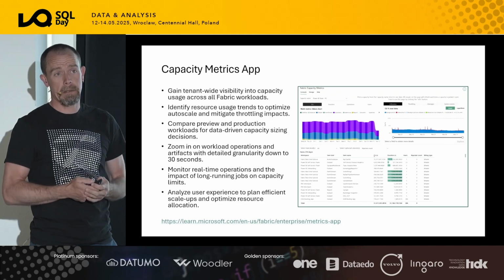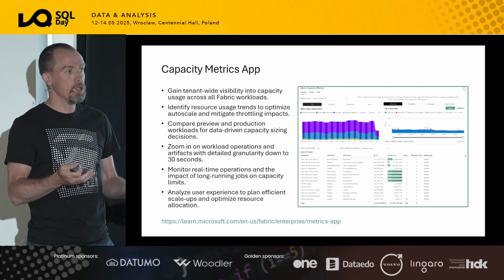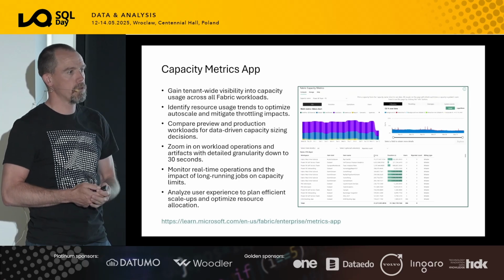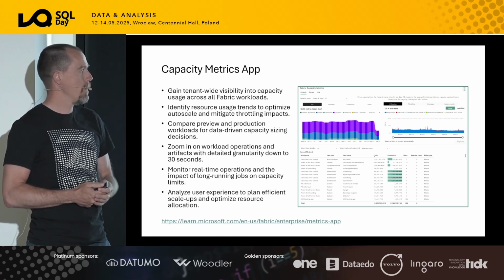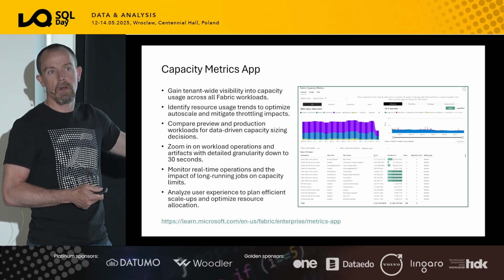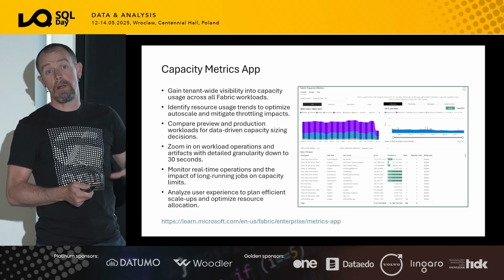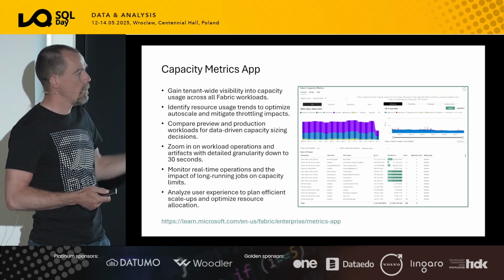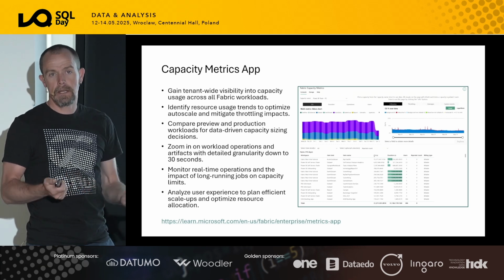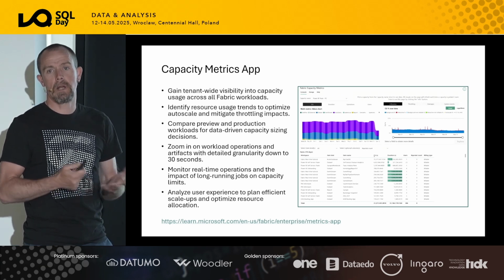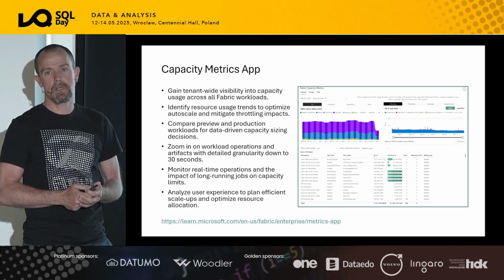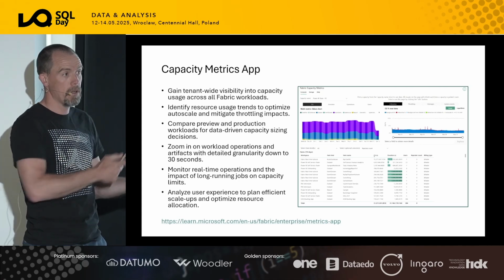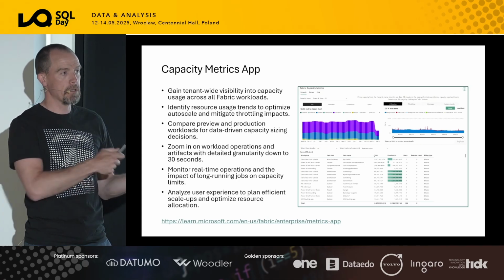The capacity metrics app is the place where we can see the capacity units used on the different capacities, and this is really good for cost control. Here you can see the full overview of which items are using capacity, which workspaces, and which users are actually using it. It will also show the Eventhouse if you enable workspace monitoring, and how much capacity it is using.